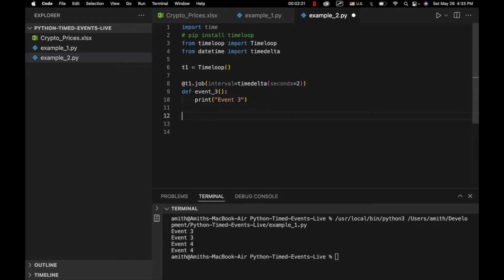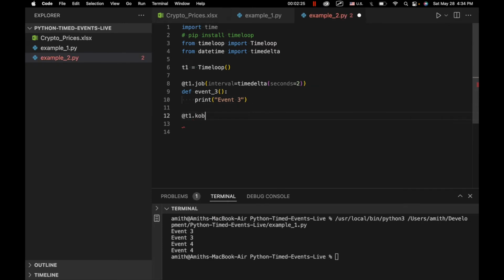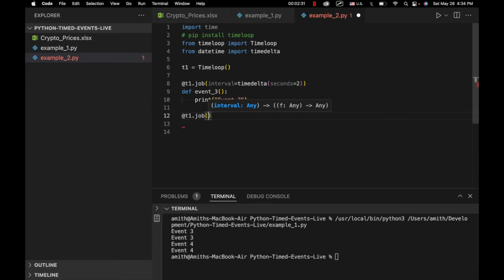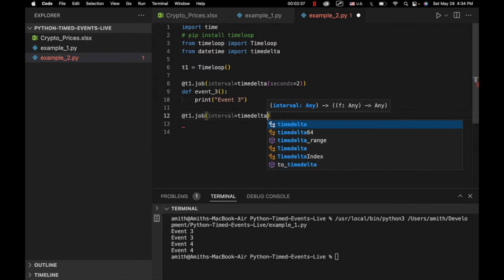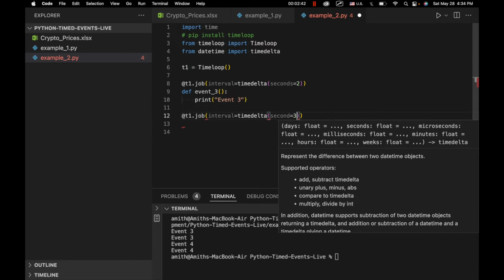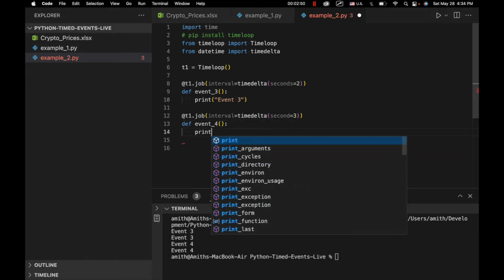And then we're also going to have t1.job, and then we'll have interval equals time delta. And let's have this run, let's say, every 3 seconds, okay? So we'll say def event 4, print event 4.